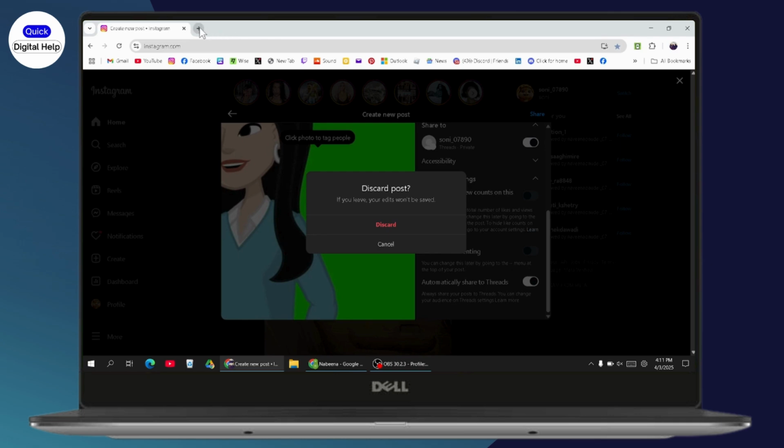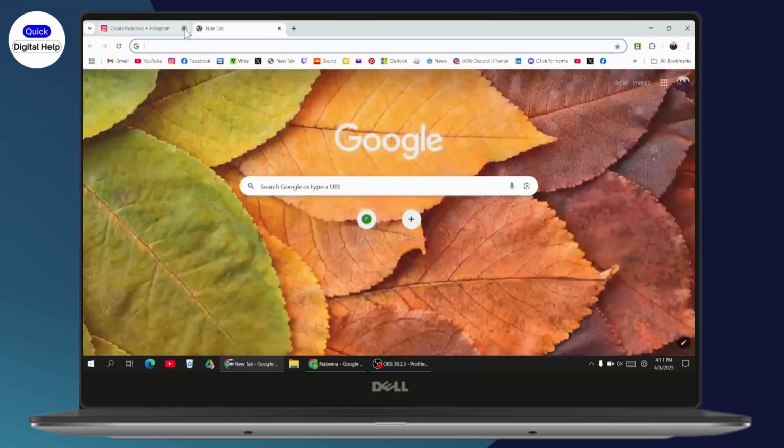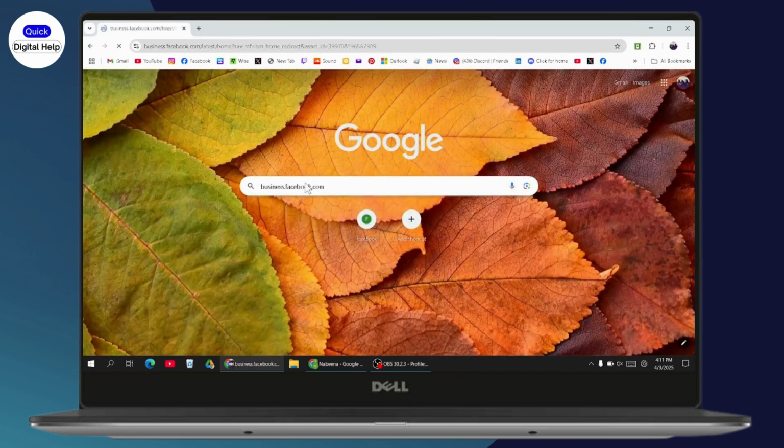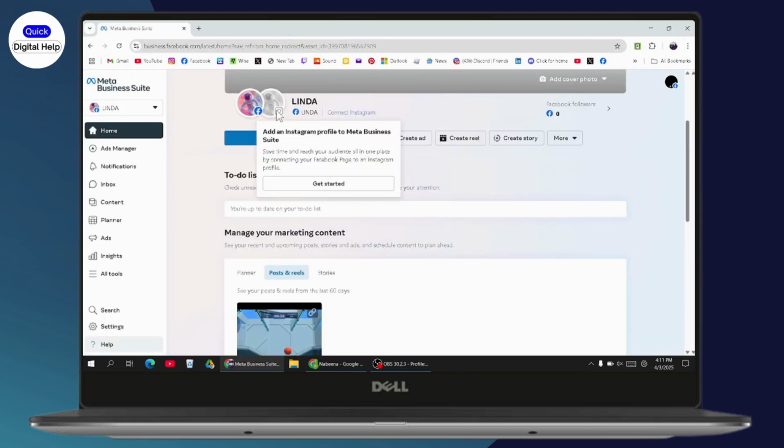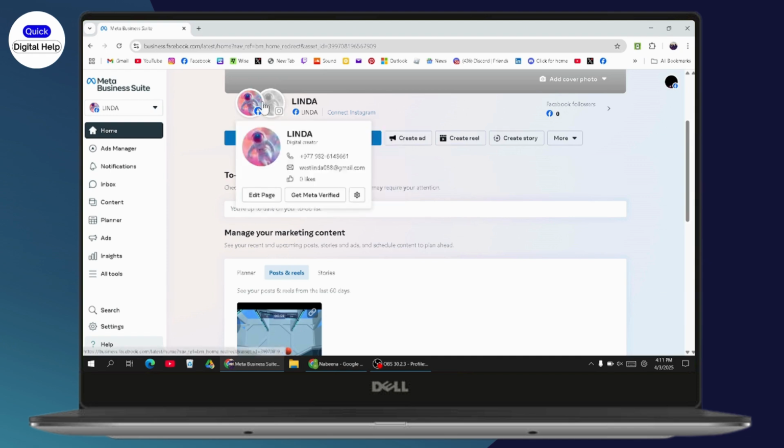What you can do is just simply go back, go to a new tab, and search for business.facebook.com, which will take you to the Meta Business Suite. And here you need to go with your Instagram account. Make sure that your Instagram is added. And from here, you need to go with Create Reel, which is on the top right.